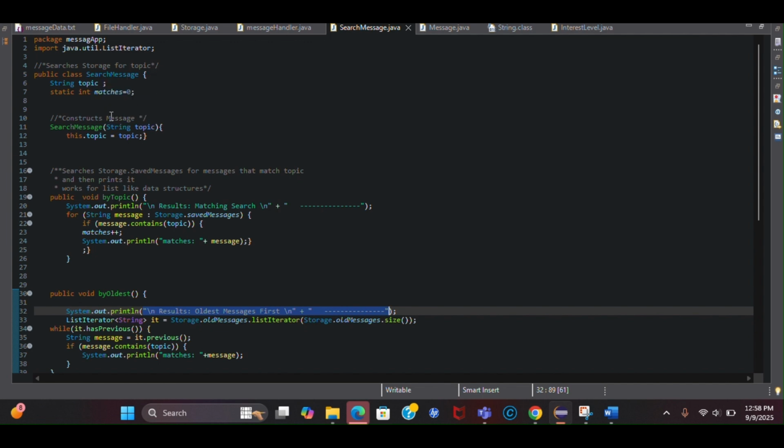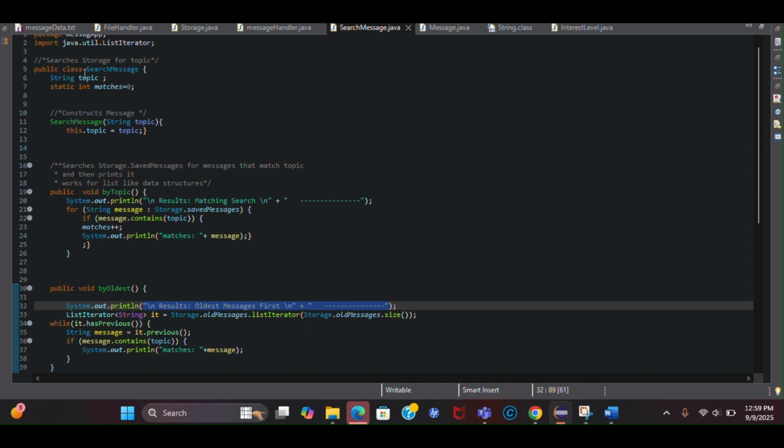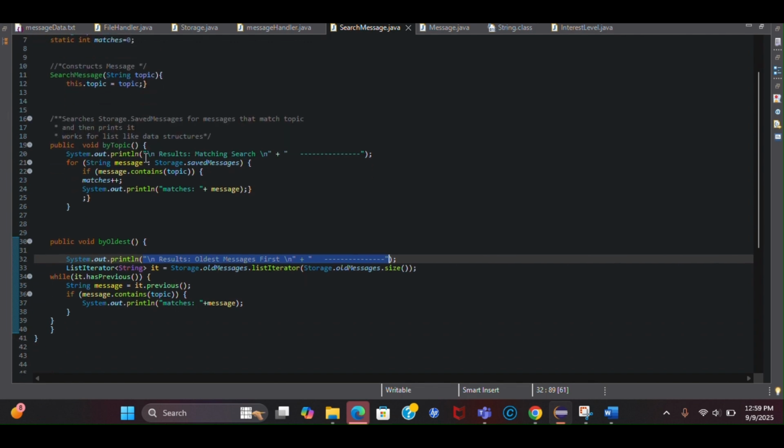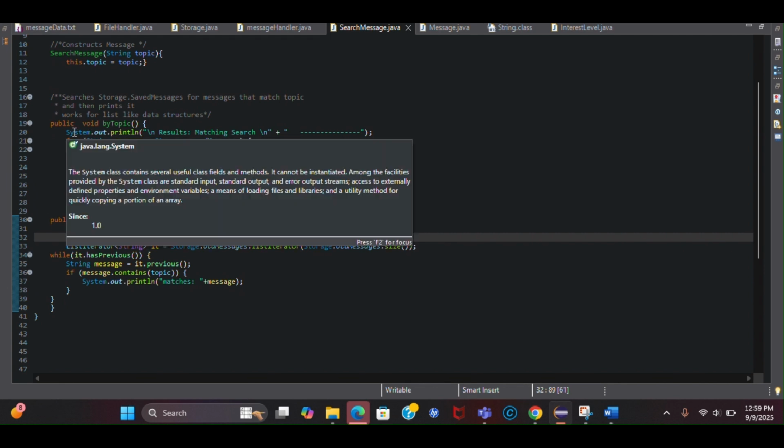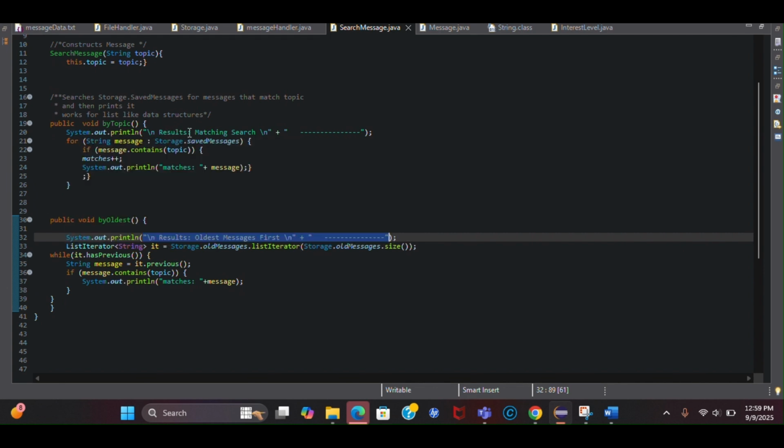And the search message class has attributes called topic and matches. So with the search message constructor, whenever you call the search message, it'll take a string and this instance of the search message class will be set to that topic. All right. So from there, I created a by topic method, or a by topic function if you're used to Python. And I said, print out to the screen results matching search. And then for string message in storage dot save messages.